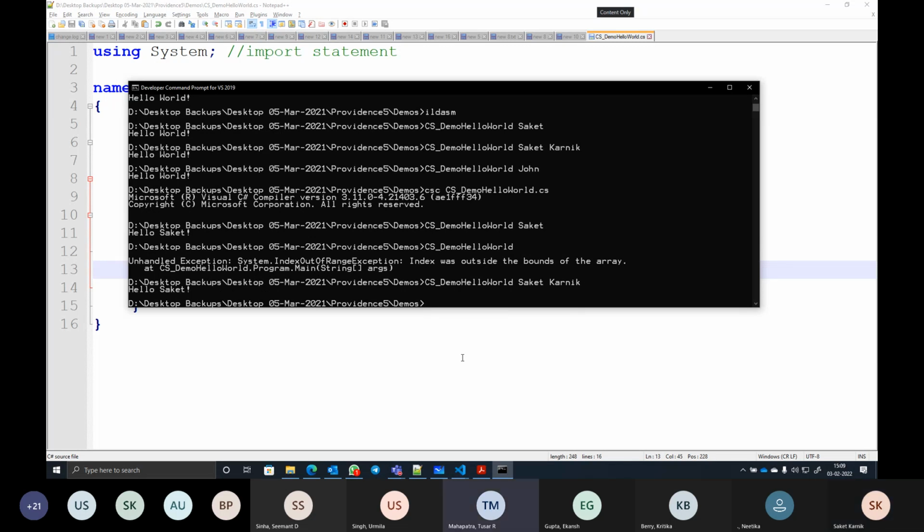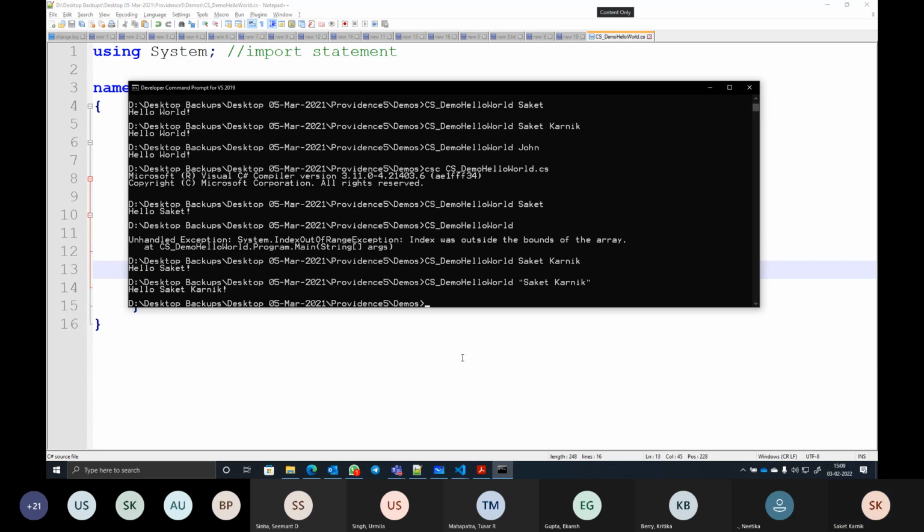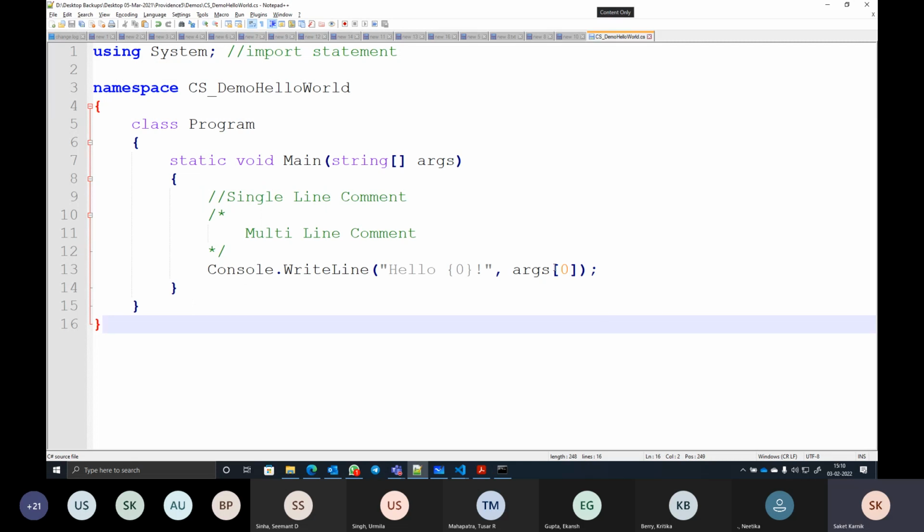Why? Karnik becomes the second argument. Zero, yeah, second. So if I want the complete name, what can I do? Wrap the complete name in double quotes, so that it is treated as one argument, right? Understood? Yeah. How do we deal with this array situation and why is it coming? The exception is coming because we are trying to read the 0th element, and if there is no input given, it simply has to be an exception. Yes or no?